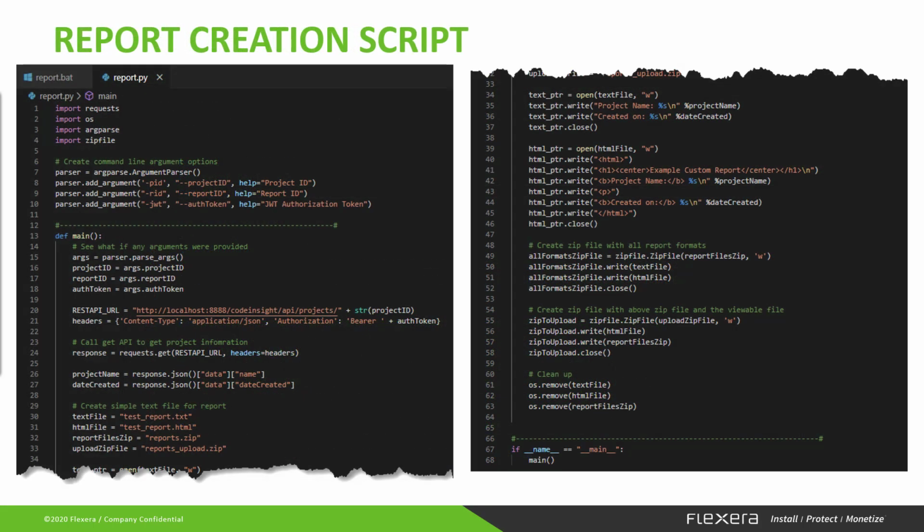Looking at the report creation script itself, you can see that I'm taking the authorization token and the project ID that were supplied and making a call to the Get Project Information API. From the API response, I'm grabbing the project name and the date the project was created, and then I'm creating a text file as well as an HTML file. I then created a zip archive of these two files. Next, the script makes another zip archive with the HTML file and the previously created zip.